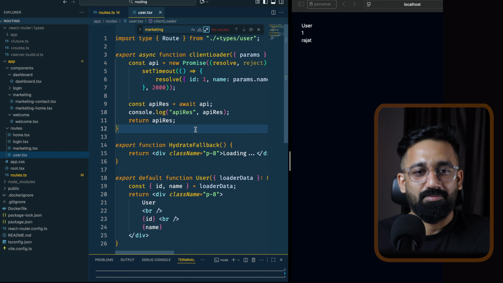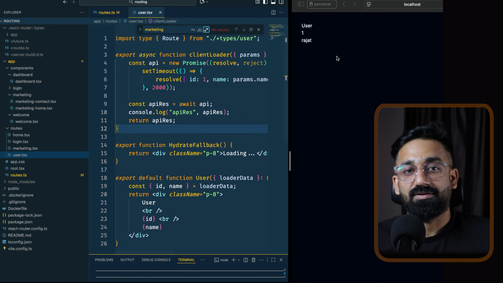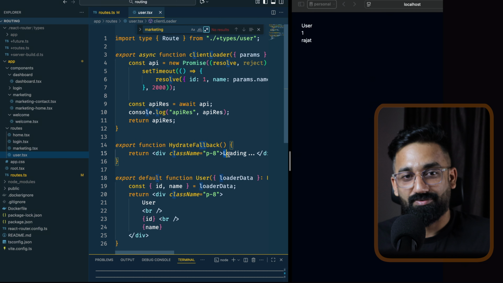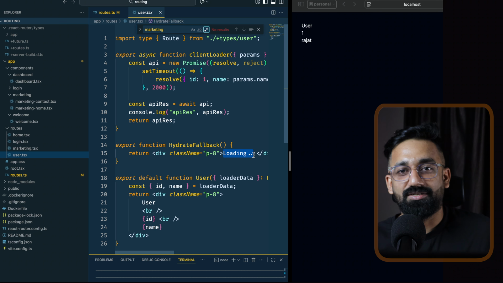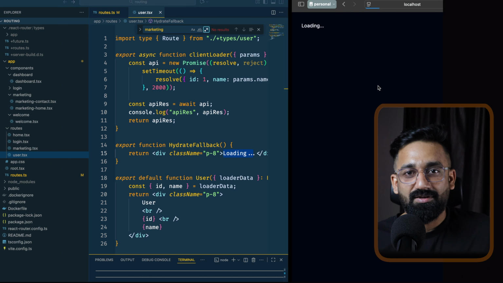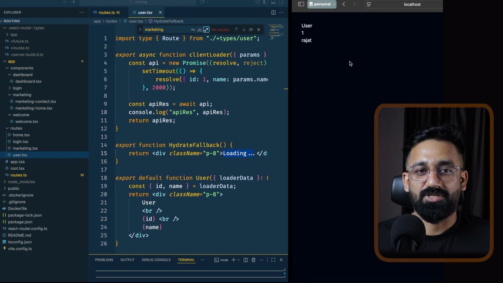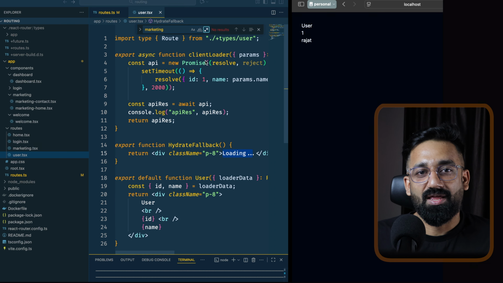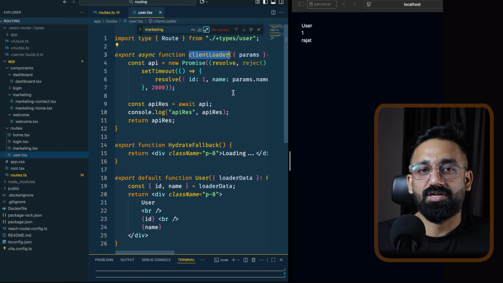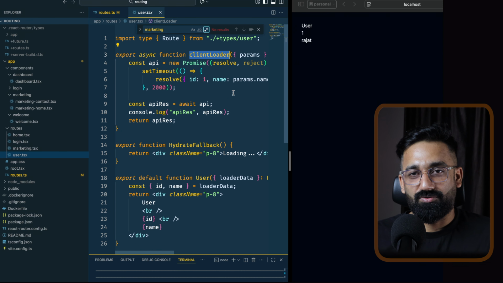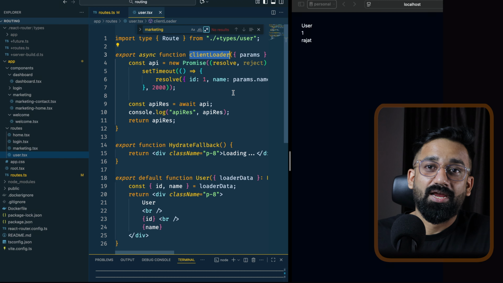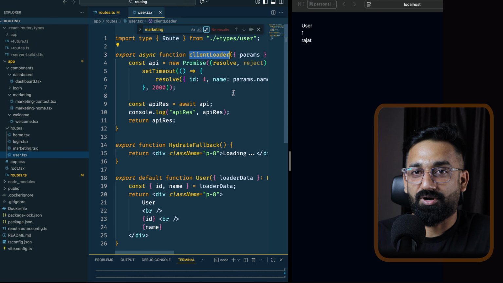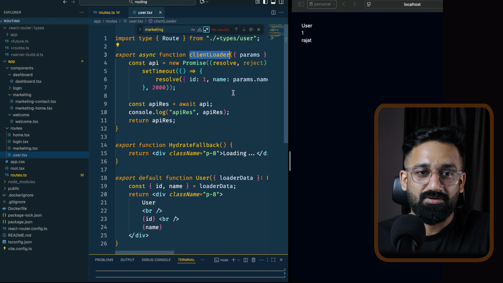Okay, cool. Now the other part, how this was getting loaded initially. So if I just refresh it, it again says loading and then shows me the user. So I have a client loader. So what is a client loader? It loads the information on my client side. Client side is the browser that we run our application on.